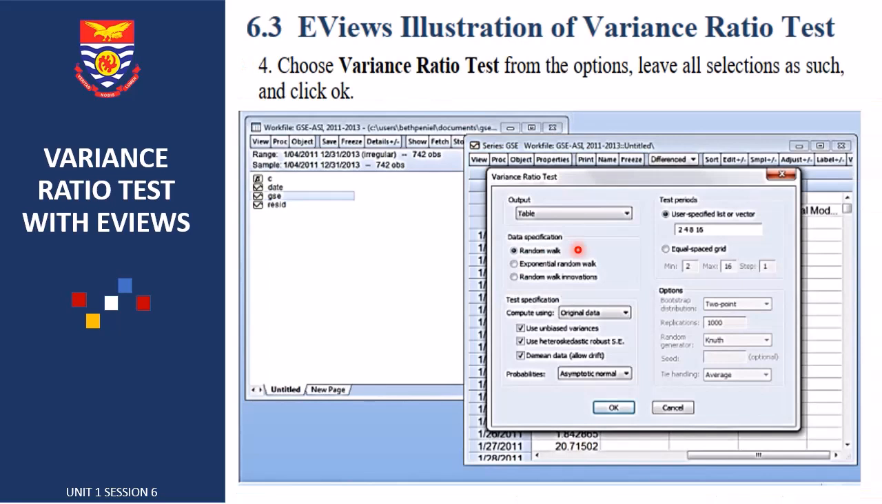So after choosing the variance ratio test among the several options available, this additional box will pop up, and in this one we can see some form of list like random walk, exponential random walk, innovations, among others. But here our focus is just calculating the variance ratio test, so we just leave all these selections as they are without making any other input or changes.